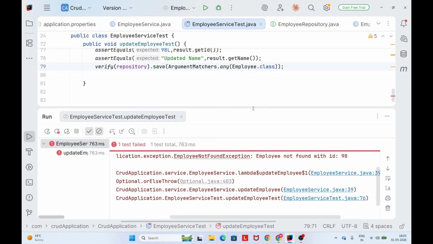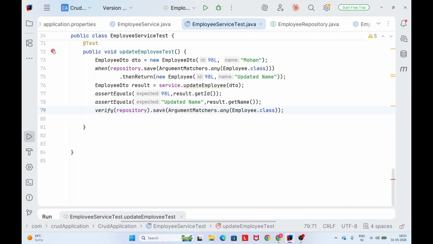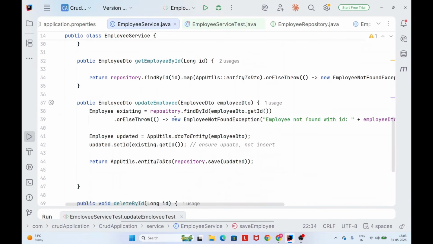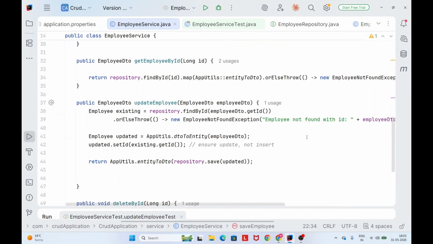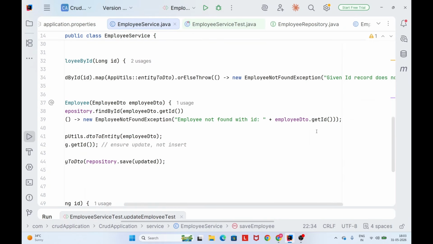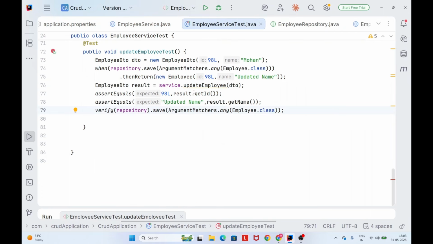Okay, we are getting the valid output because in update we are checking one more thing here, the employee not found exception. When we wrote the update code, you remember that we are checking whether that particular employee exists or not. If it does not exist, we are throwing the employee not found exception using the global exception handler. So that exception is correct, and as we are not mocking this, it is throwing that.